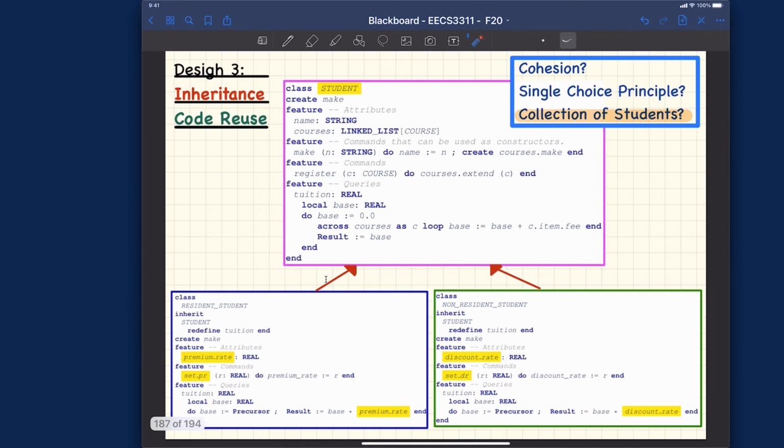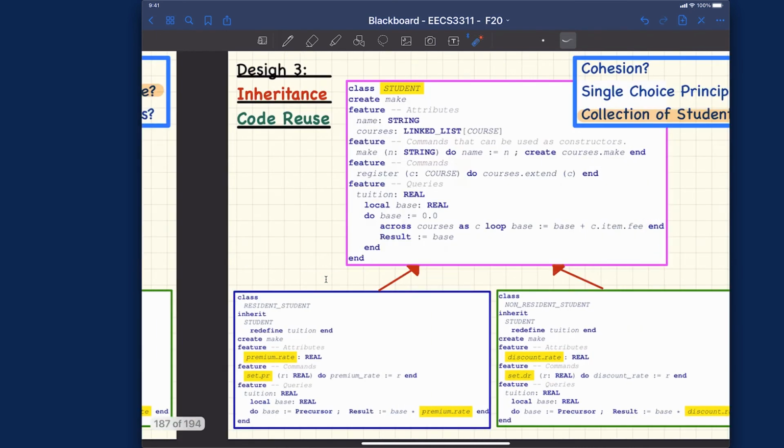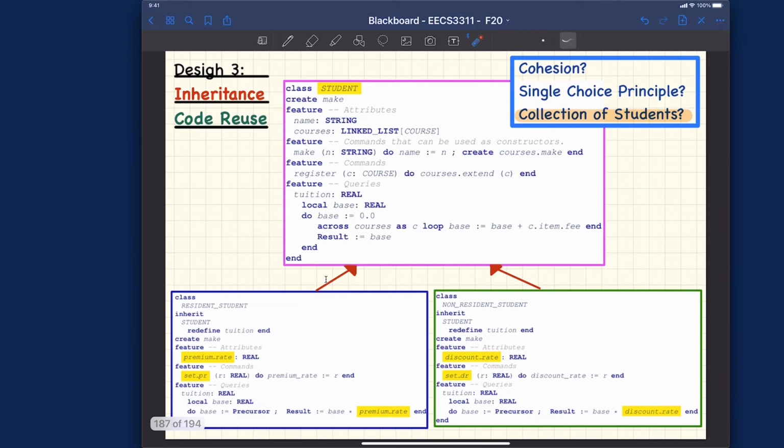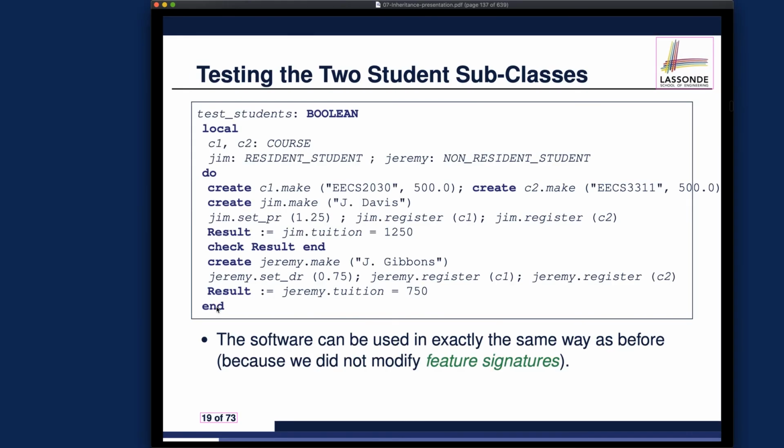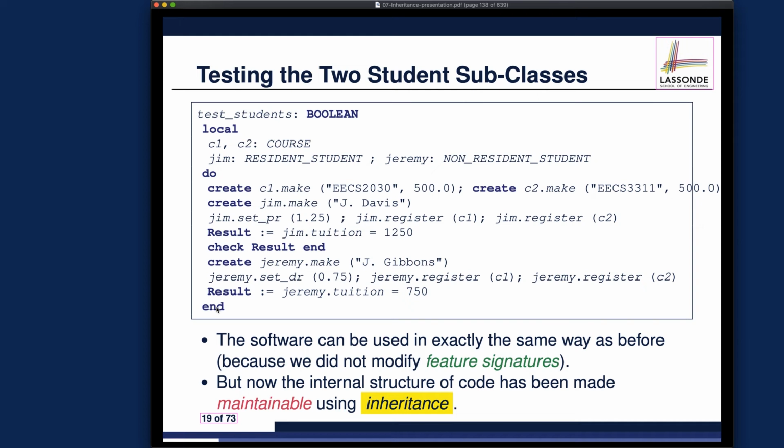Okay, so that's about the single choice principle. What about the collection of students? So that's also very important. In order to do it, I want to show you something here. So in the slides, we just got another test case over here to run through, basically create the students and also set up their courses.